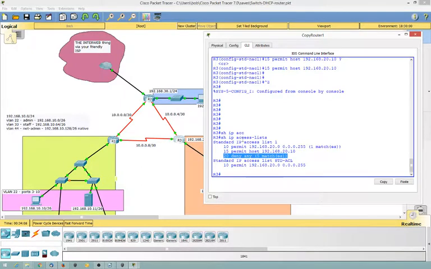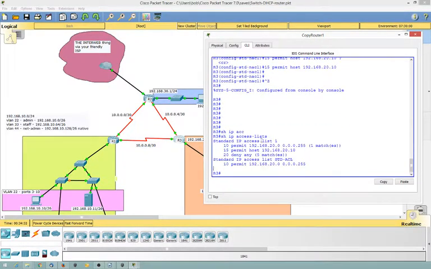So we can use these ACLs to provide security. We can also use them to actually debug different things. We're going to actually use them for network address translation later on. So they are quite handy little beasts. But that is standard ACLs in a nutshell. All good. Done. Thank you very much.